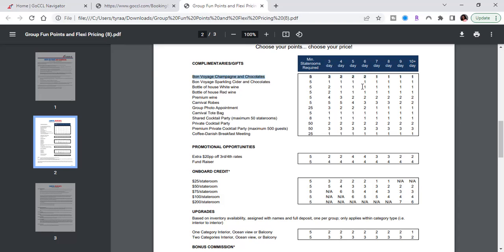And so right here, for 2 amenity points, 6-day, we can get them some champagne and some chocolates. Over here for 1 amenity point, some champagne, some sparkling cider and chocolates. Over here, we can get some Carnival robes, 2 per room, and that's going to be 3 amenity points. Over here, if you want to have a group photo session, it'll be 2 amenity points. Over here, it's a Carnival tote bag, and that's 2 Carnival tote bags per stateroom. And then over here, this is one of the good ones. The shared cocktail party. You have to book a minimum of 8 staterooms.